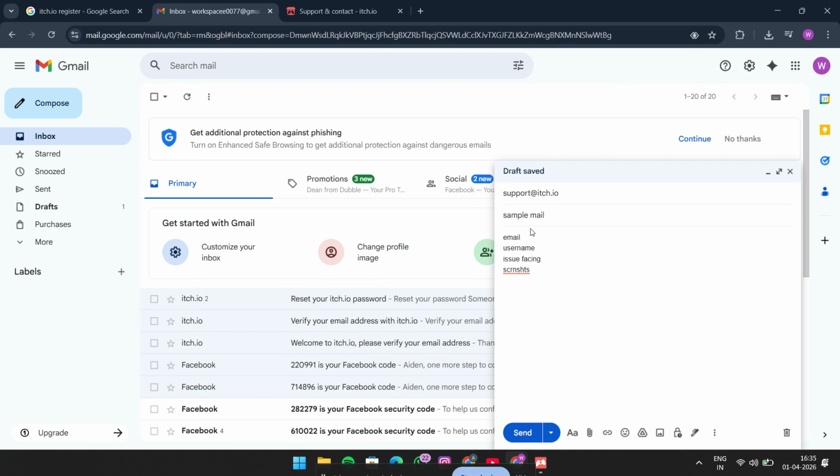Once everything looks good, review your email one more time. Double-check the recipient address, make sure your subject makes sense, and confirm that your message includes the key details. When you're ready, click Send.